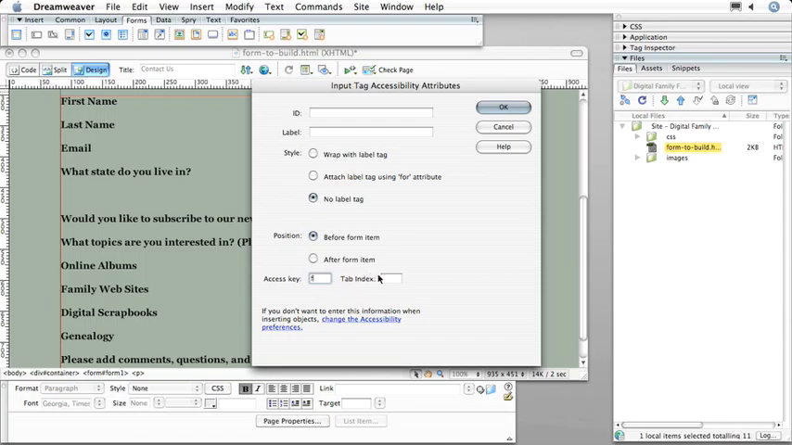You can also enter a number in the tab index. It's common practice to use the tab key to move from one form field to the next, and if you use this tab index field, you can enter a number and control the order that those fields will be accessed. So if I made this number 1, it would be the first one that somebody would access with the tab key. If it were number 3, it would be the third one you would get to after you had pressed the tab key 3 times.